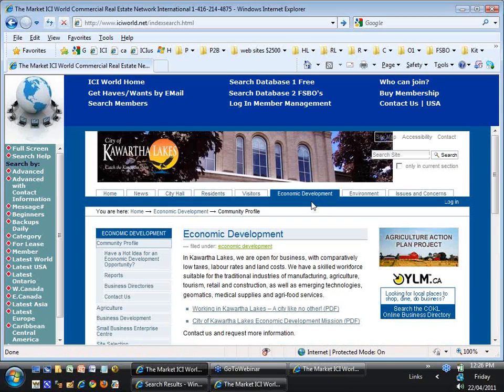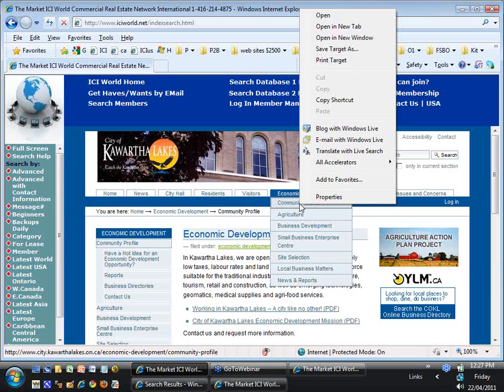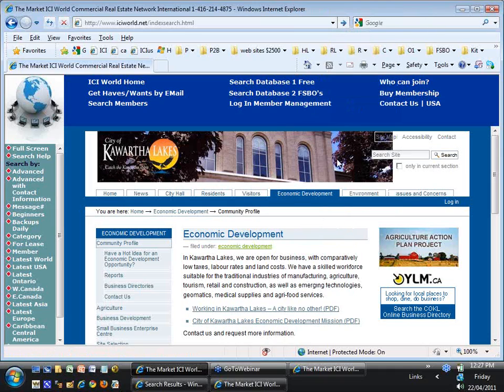So when you choose the community profile page, up comes, we're open for business, low taxes, labor rates, land costs. It just starts to encourage you to come right into this town. So the top 10 reasons of why to locate usually is a page within the website. And if you notice, if I hold my mouse over top community profile at the bottom left corner of the screen, you will see an HTTP address, city.kawarthalakes.ca, ending in community-profile. Well, if you right-click on this button, you can copy this shortcut. That's the link that you put into ICI World.